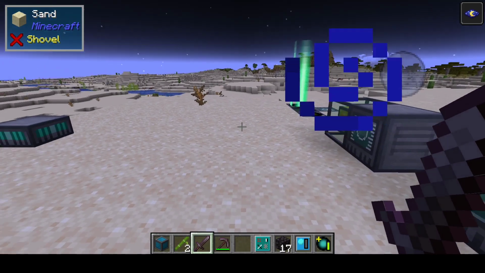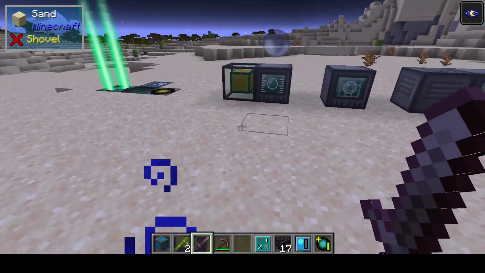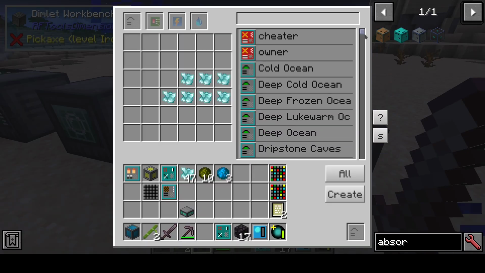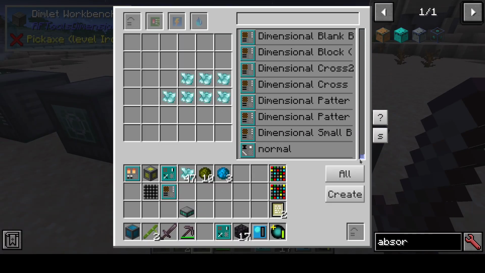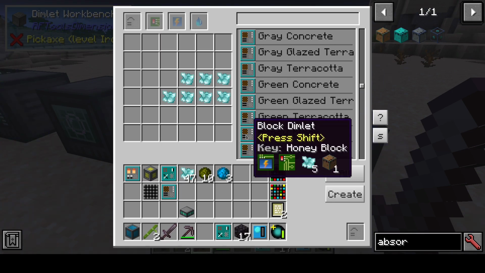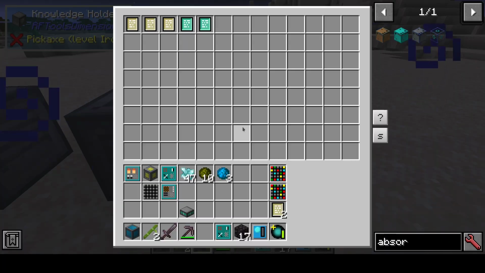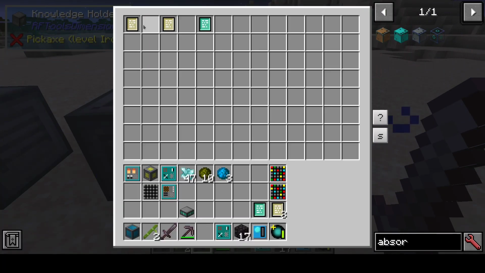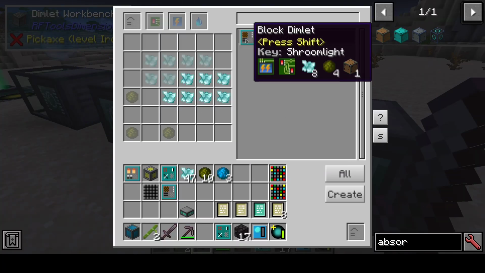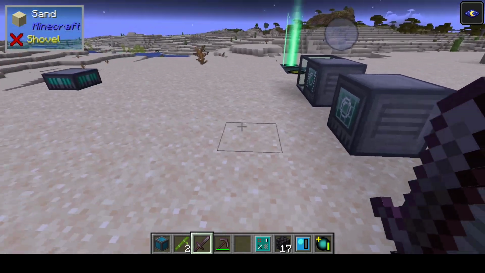So the more rare something is, mineable hoe. Let's check it out. Is that common? I'm not sure. Actually, if you really want to see what's new, you can remove the others. Oh, that's just only Shroom Knight.